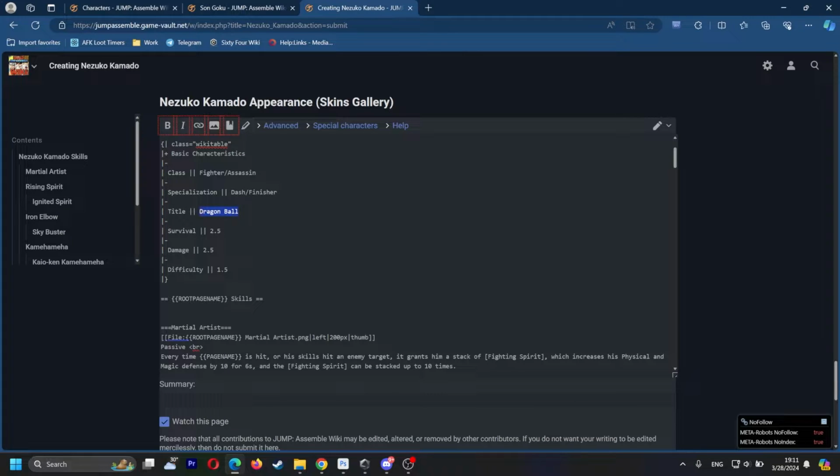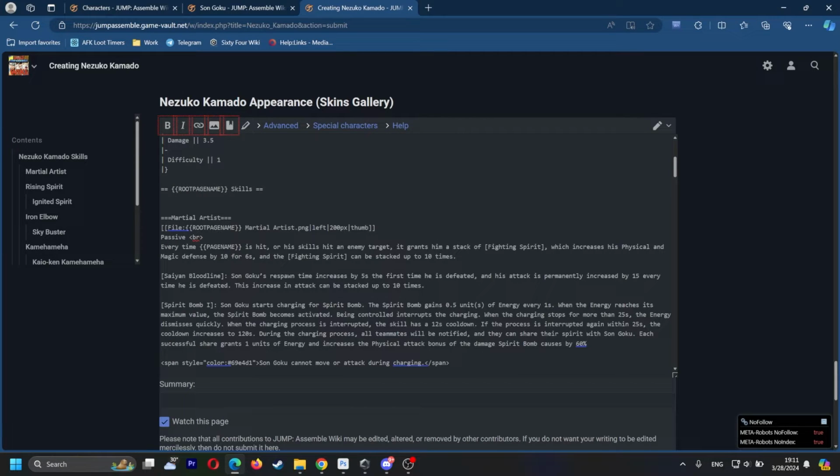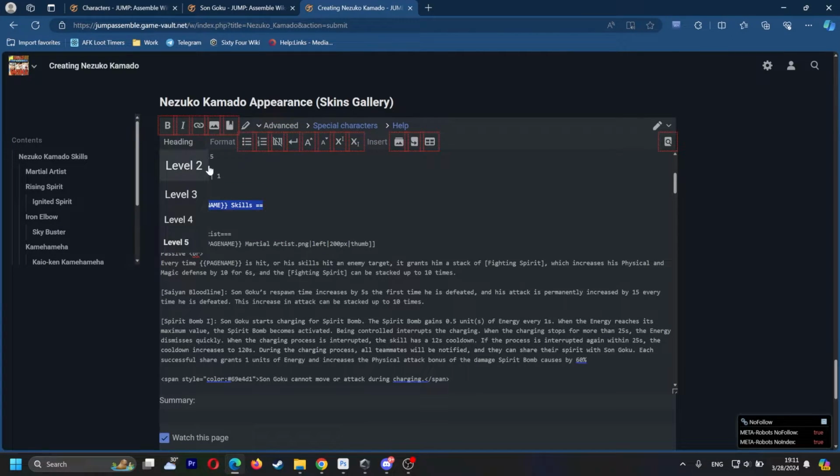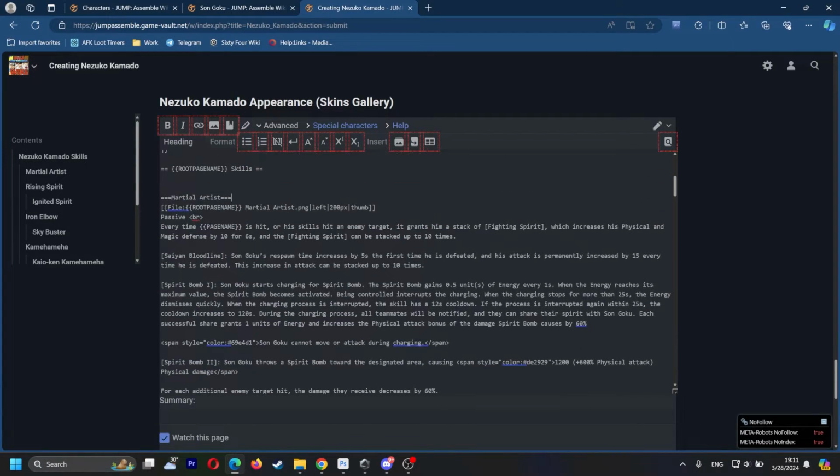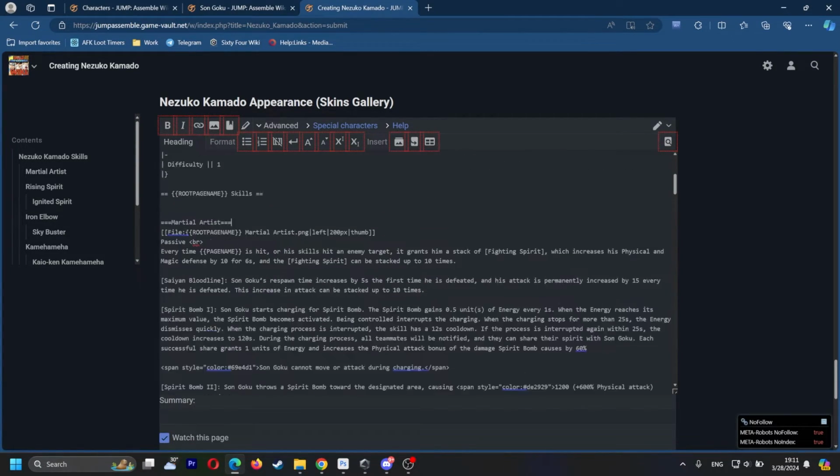So this is Dragon Ball, it will be Demon Slayer. Also, an important thing: you really don't want to have headers without text. This is the header level 2, and the structure should go like this: header level 2, and then if something is included in that content, it should be header level 3, and if something is included in that content, header level 4, etc.